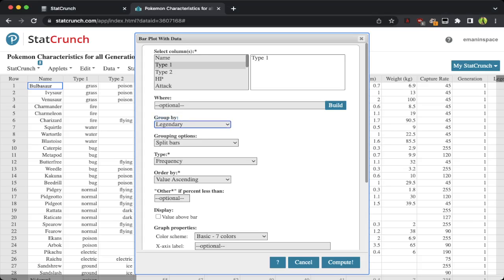So what this is going to do is it's going to look at the type of Pokemon. That's the variable we're looking at up here. Okay, and then we're going to break them apart by whether they're legendary or not. And we can choose where it says grouping options. You can use split or you can do stacked. I prefer split. Sometimes stacked works better. So let's make the graph.